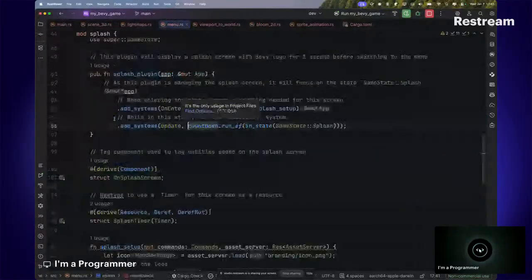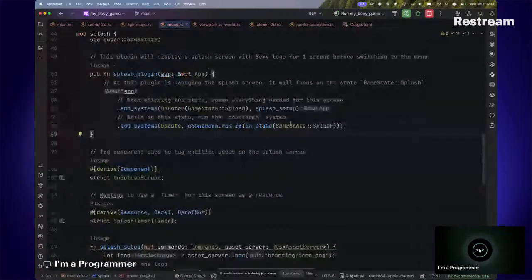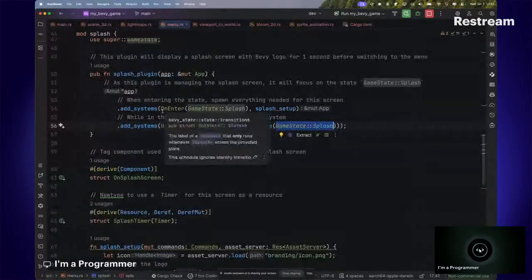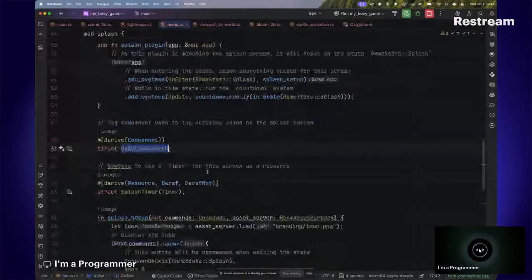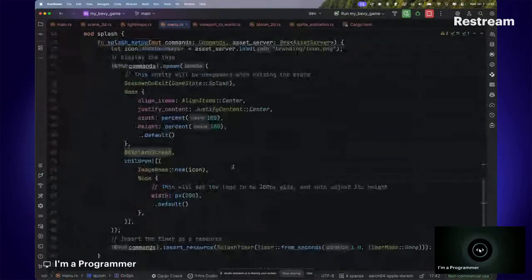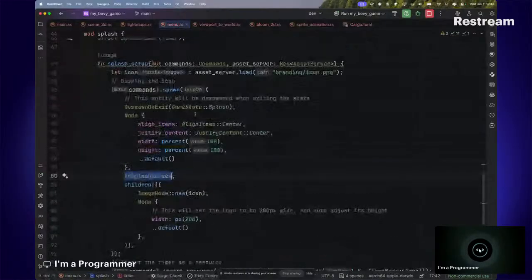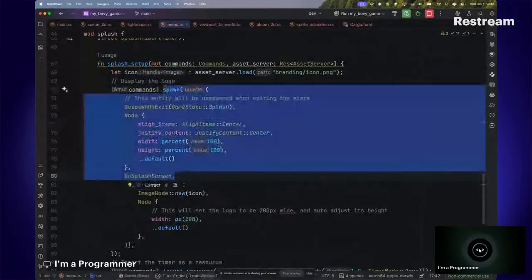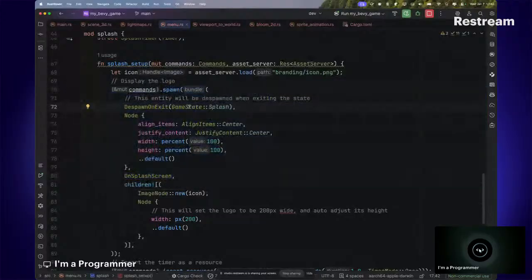This is just a simple version, but you can see this when you run it. So the countdown runs if we are in the game state splash. That's when this will be executed. The splash screen here is just a component that we can use for some setup, which is what you can see here. That's why we now need to spawn this. This entity will be despawned. Remember that despawn thing we did? We checked it previously. Now this is what is happening here. It needs to be despawned on exit. This entity will be despawned when exiting the state. That's the despawn on exit implementation we have.